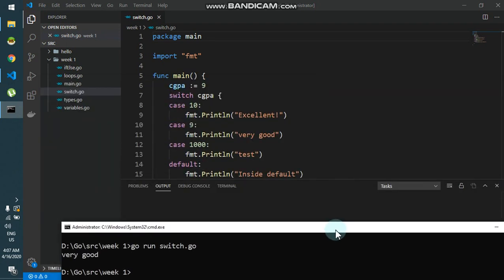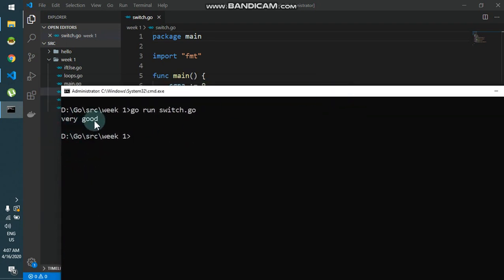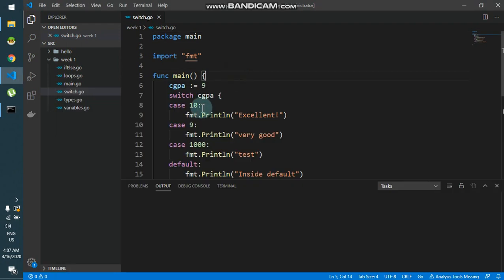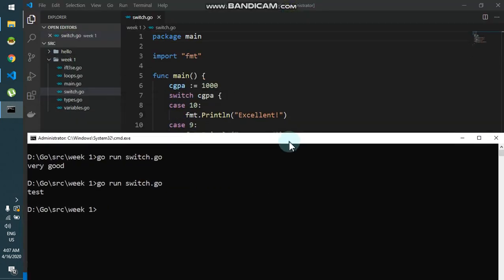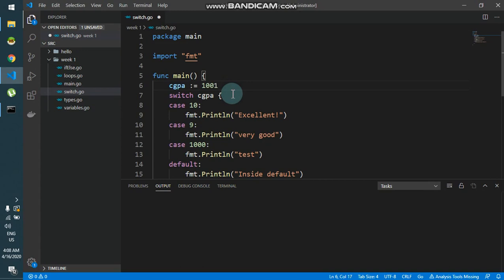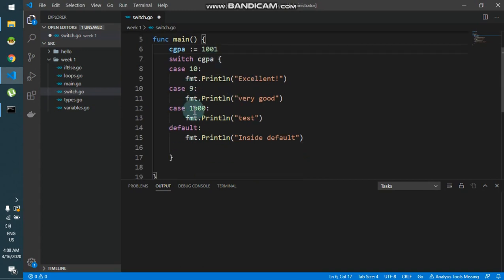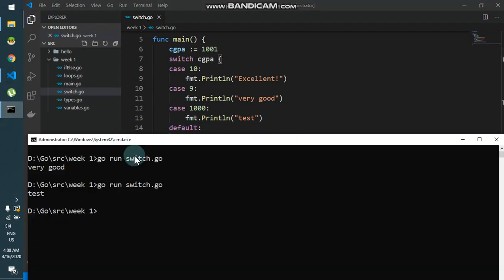Now we should see very good because CGPA is 9, as we can see over here. Now if I make CGPA 1000, we'll see test printed out because it matches the third case. But if I make this 1001, we don't have a case for 1001. So it will go to the default case and it will print inside default, as we can see over here.